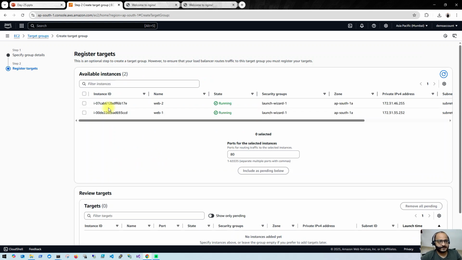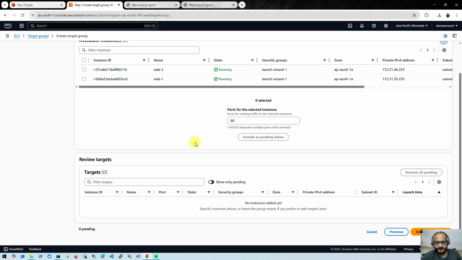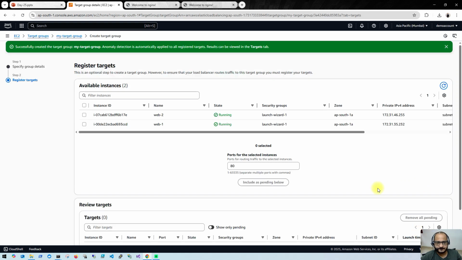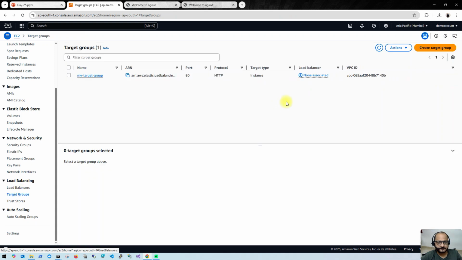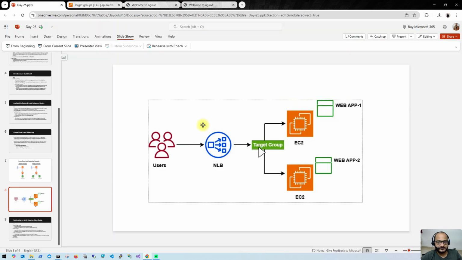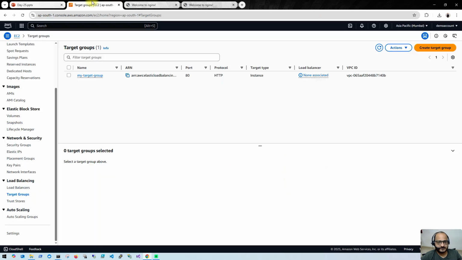So we have created a target group. Okay, we have to register targets as well, so let me do that. Okay, so you can see 0 healthy, 0 unhealthy, so it will take some time. Let me go back to my target group. We are getting not associated. Okay, from load balancer it is not associated. So now what we will do next, we will create our network load balancer.